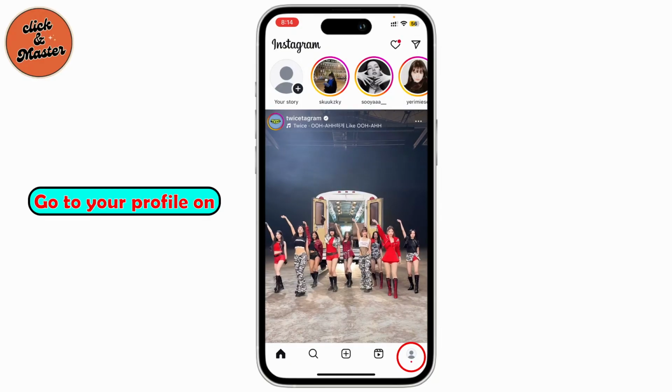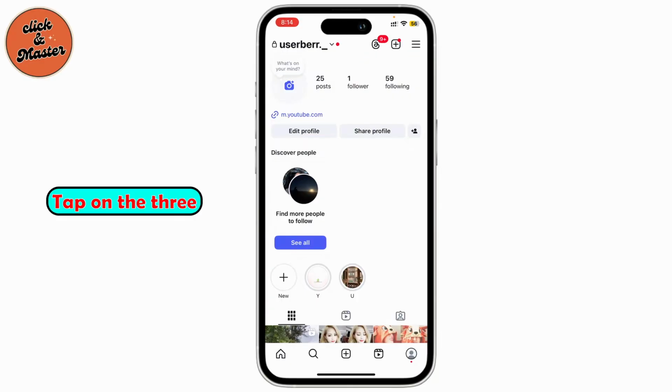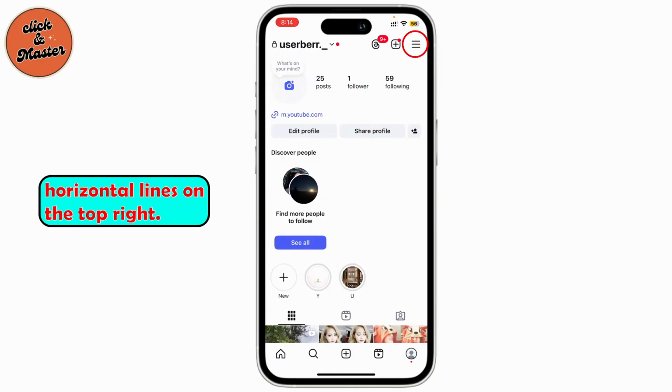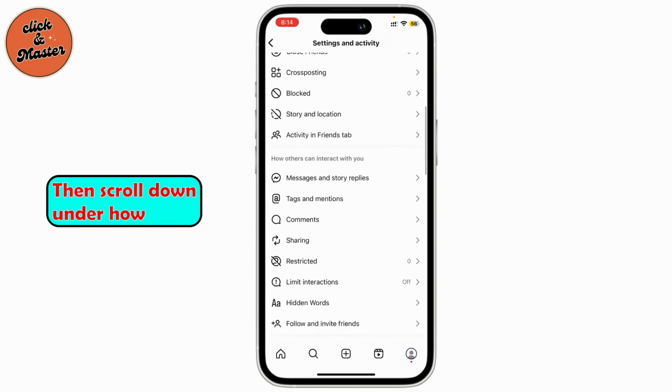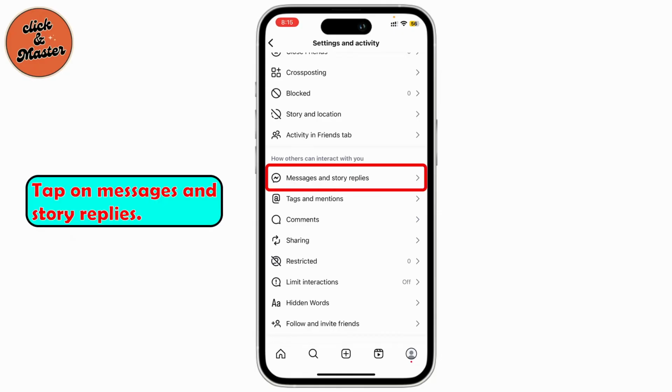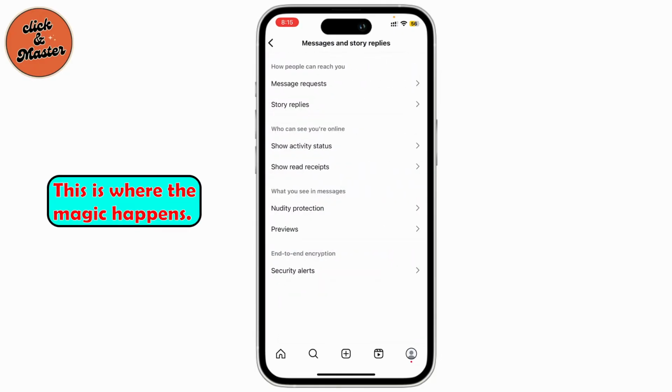Go to your profile on the bottom right corner. Tap on the three horizontal lines on the top right. Then scroll down under how others can interact with you. Tap on messages and story replies. This is where the magic happens.